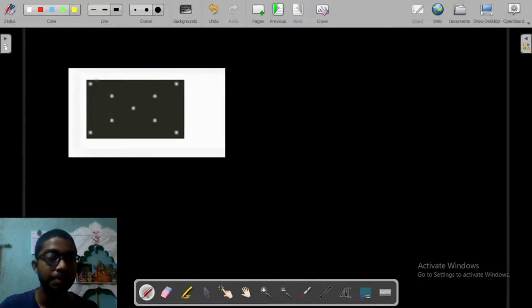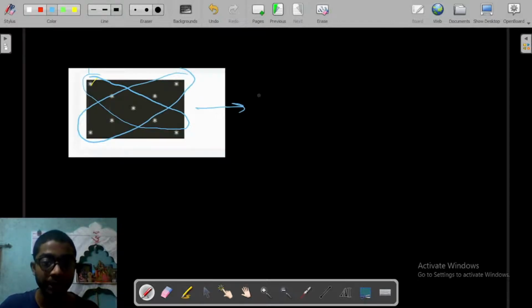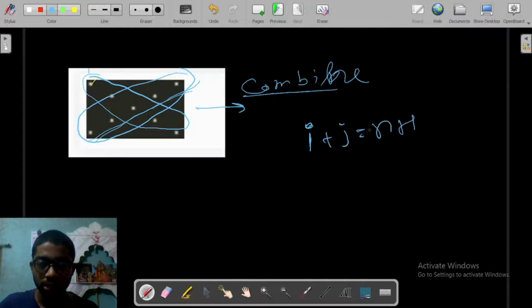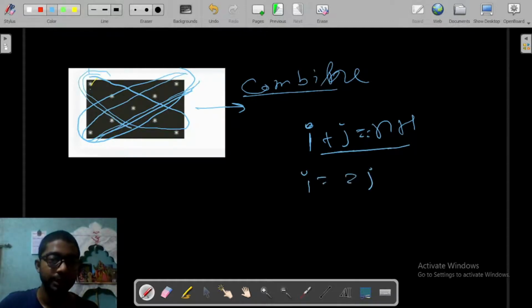So in the previous two questions, we solved this pattern and we also solved this pattern. And in this question, we are going to solve these two patterns combined. So for printing out this star, we learned in the previous video that if i plus j is equal to n plus 1, then we are going to print this pattern. If i is equal to j, then we are going to print this pattern.